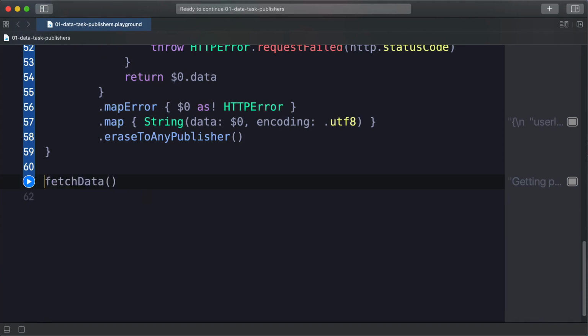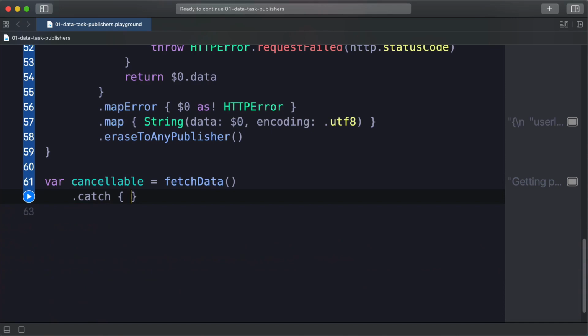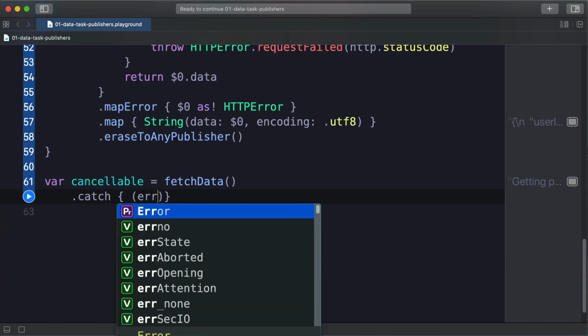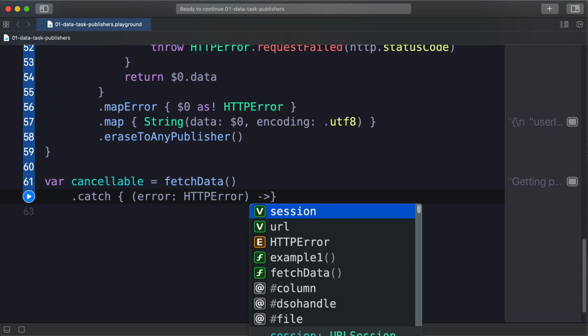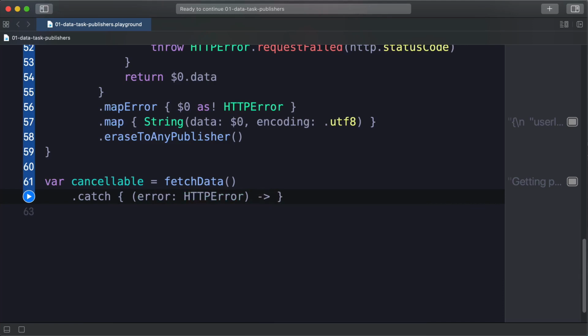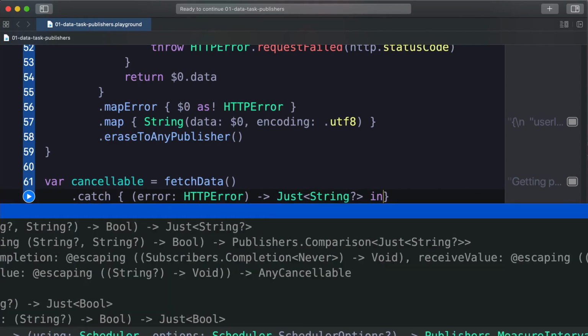And this code. So we're going to call fetch data, and we need to assign that to a cancelable. We're going to catch any errors that we get. And what we're going to get inside of here is an HTTP error, which is great. Now here, I want to continue to return a string optional downstream. So I'm going to return just string optional.